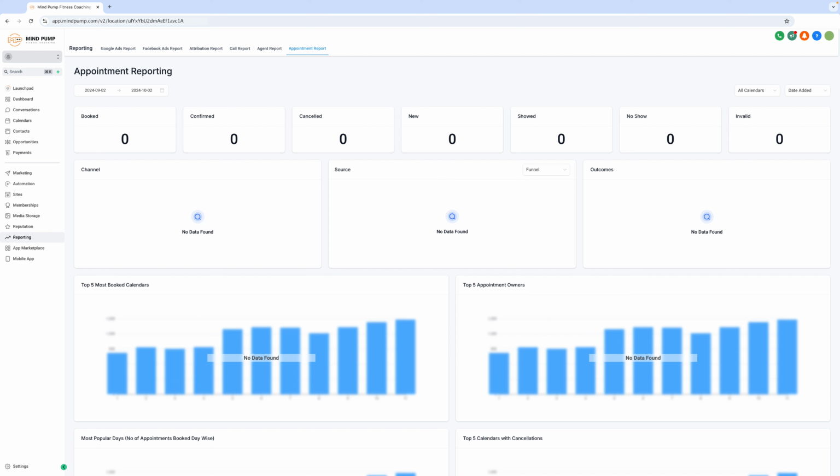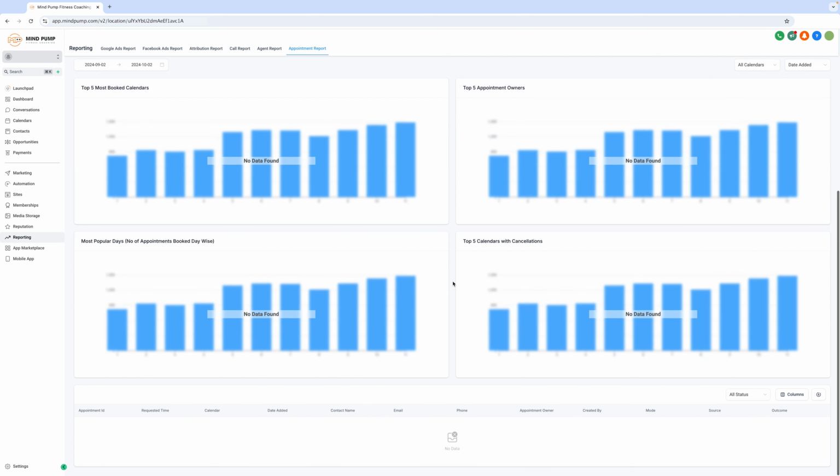And so that is an overview of the reporting section within your accounts. I hope all of this information helps.